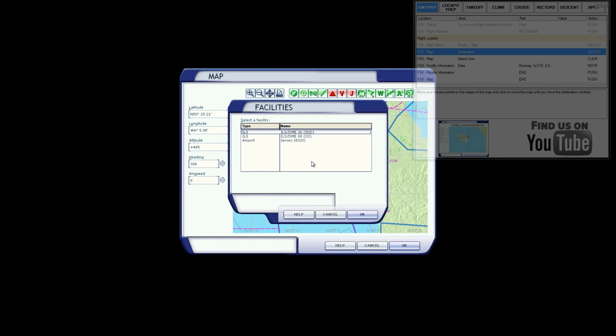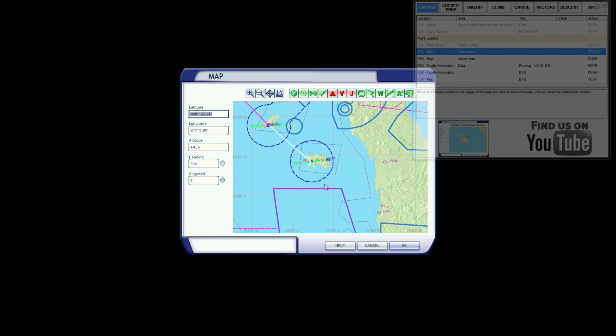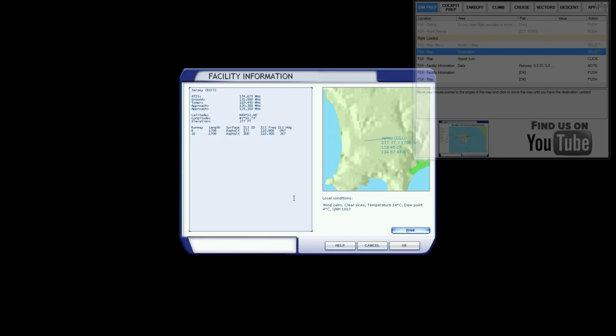Okay, so with it in the right place, click on the airport icon and note down the details which are presented here. There are actually two ways I can click on it. There we go. No, that's not what I'm looking for. Let's zoom in. There we are.